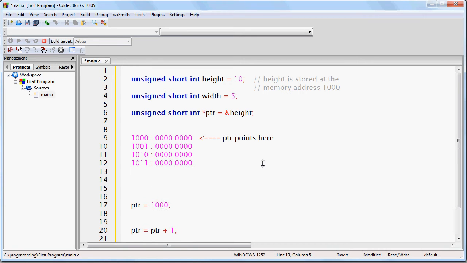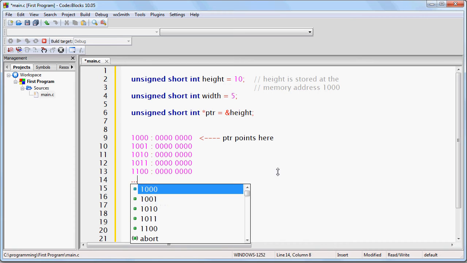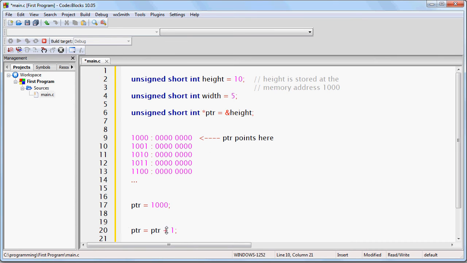Remember, the memory just keeps on going. So if I write PTR equals PTR plus 1, what I'm doing is I'm moving this pointer to where the next unsigned short int would begin. Now remember, it doesn't matter what is actually located at these different bytes. It could be anything at all in memory. For example, let's just create a random binary sequence to help illustrate this point.